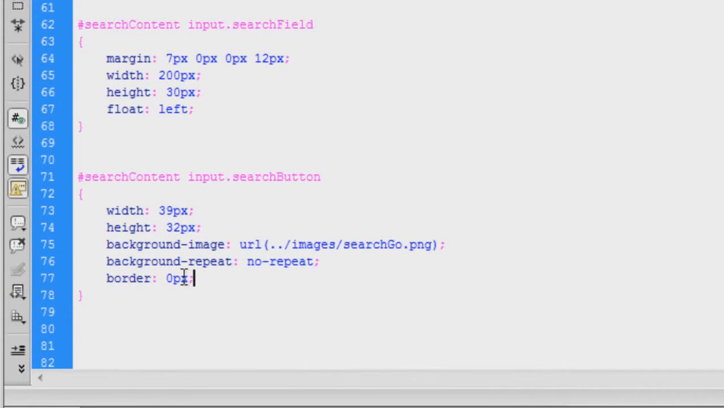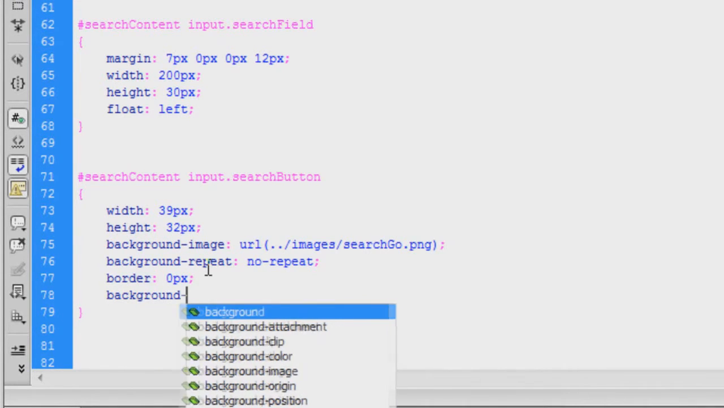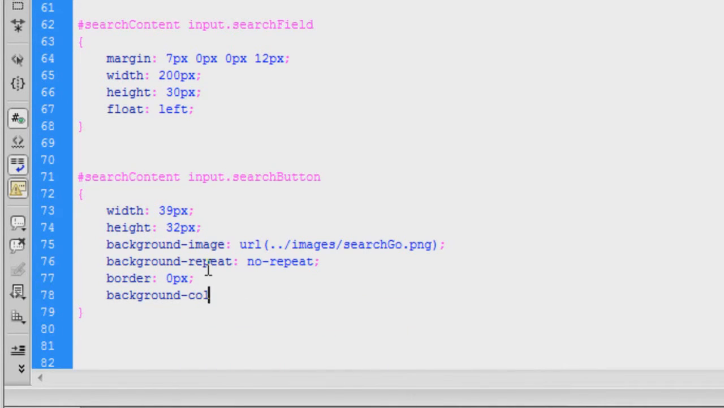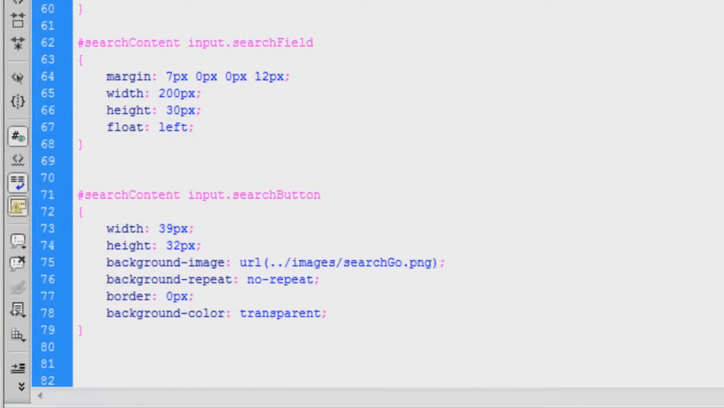So if we go back to Dreamweaver, the next thing we need to do, we need to say background color. And we're going to say transparent. And if we go back to the design, you can see what takes shape now. So I've hit refresh. You can now see it's got rid of that background on the button, not the image, on the button.